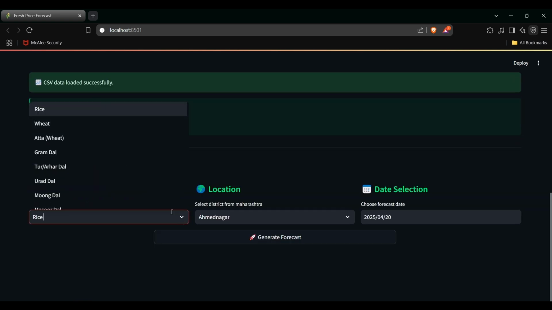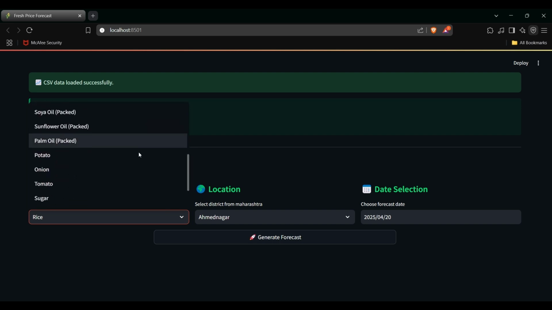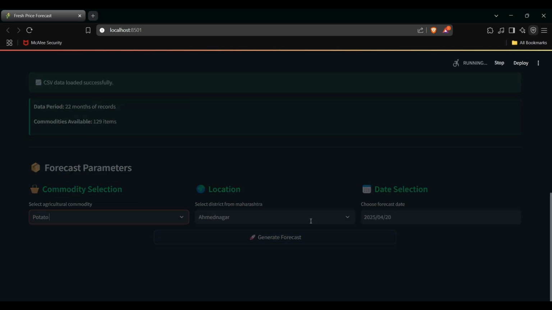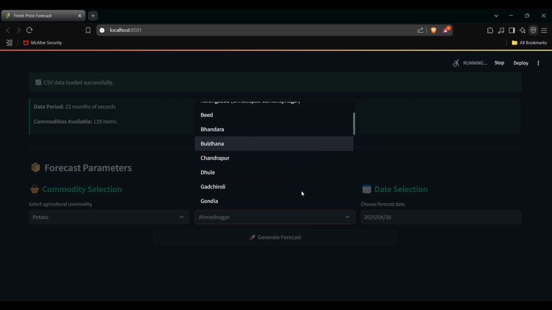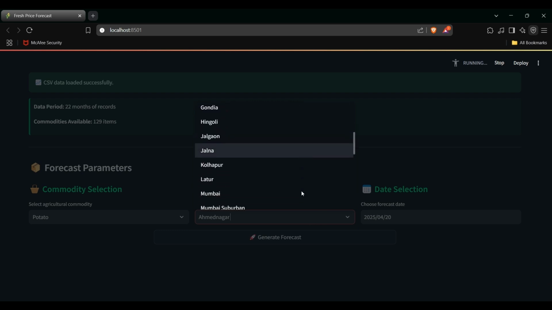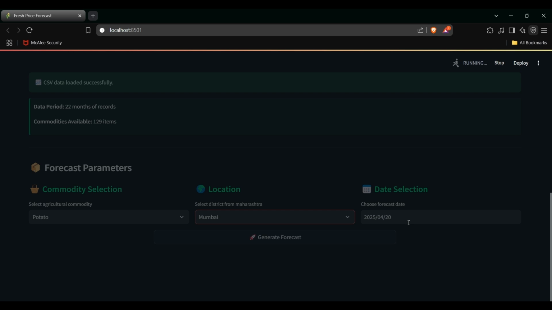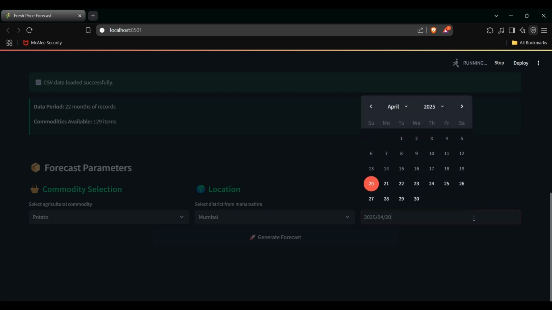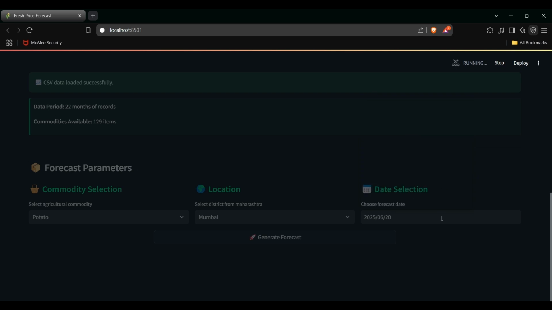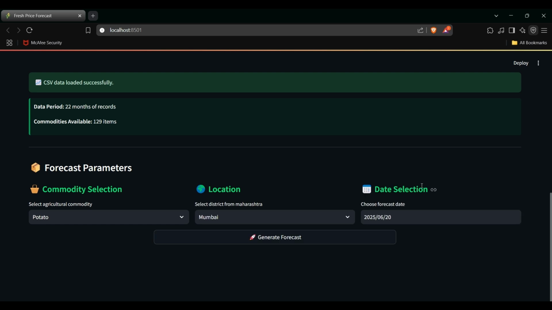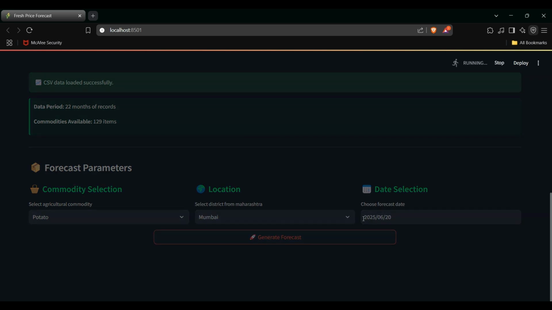Here the user can select the commodity that he wants to predict the price of. So let me just select potato for you guys, and then in this place the user can select the place or the location where he wants to predict the future prices. Let me just select Mumbai. And there is also a date selection where the user can select the future date for which he wants to predict prices. Okay, let me show you this. It will just take some time to load the model and run it. So yeah, it's ready. Let's click generate forecast, and now it will take time and predict the price based on the past trends.